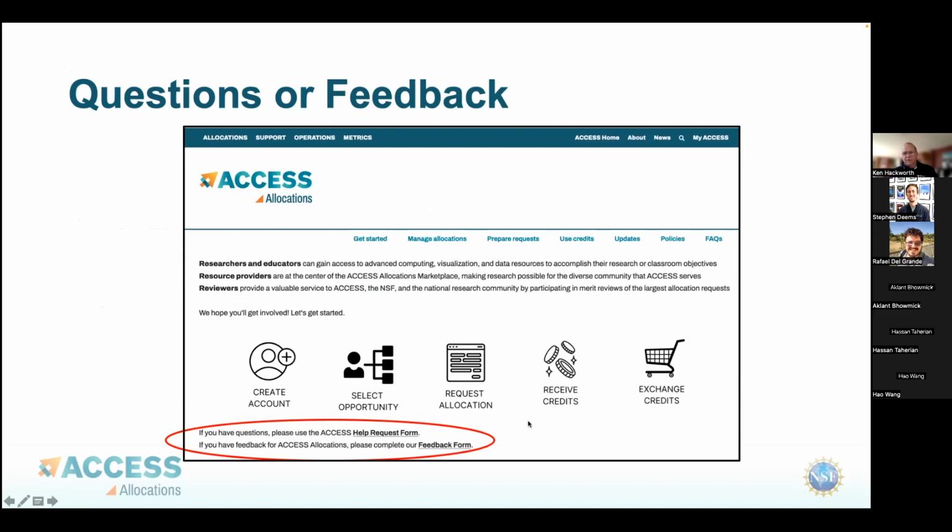So if you ever have a question or concern, you can always click that and submit a ticket. The team answers these very quickly. We get a lot of tickets, but we try to answer within a day or so. And then there's a feedback form. So if you have some thoughts on things that can be done better, things that you would like to see improved, we definitely take this into consideration all the time.